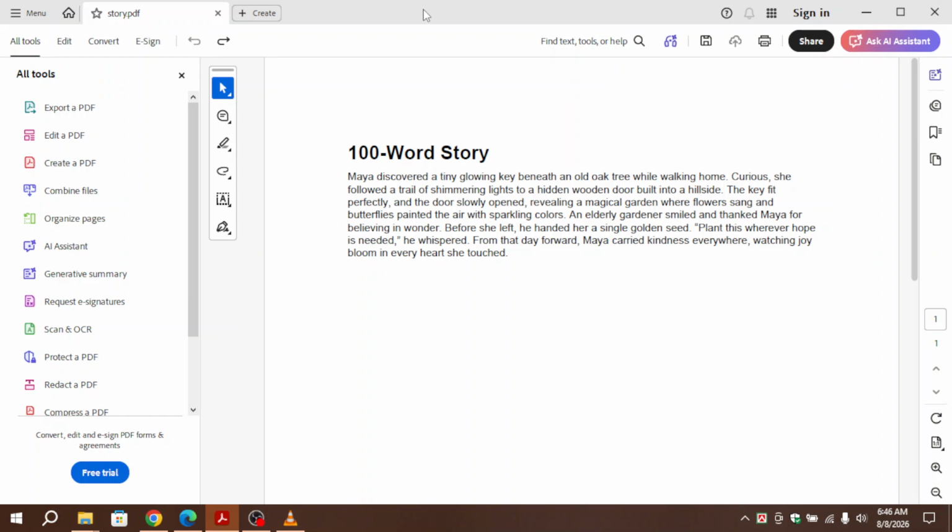Need to complete a PDF form without printing it. In this tutorial, I'll show you how to fill out PDF forms in Adobe Acrobat Reader, enter your information, save your progress, and get the document ready to share.